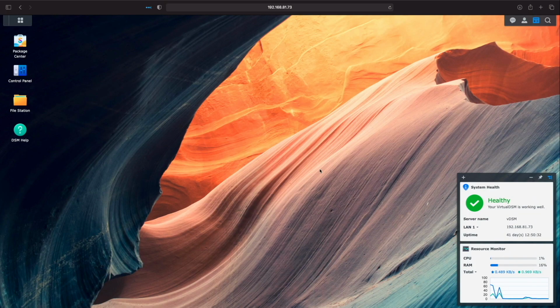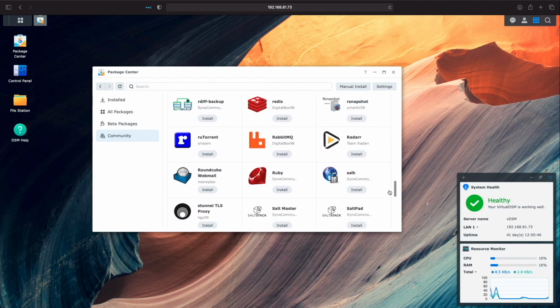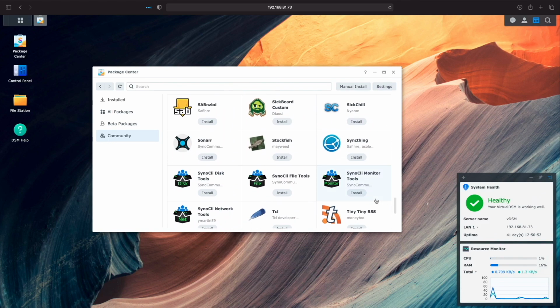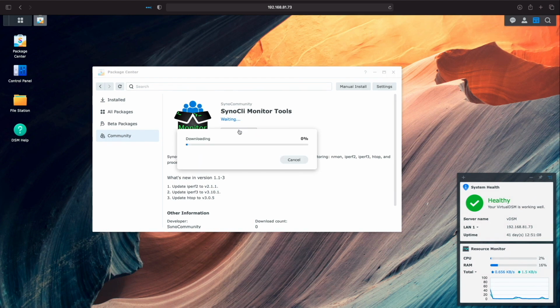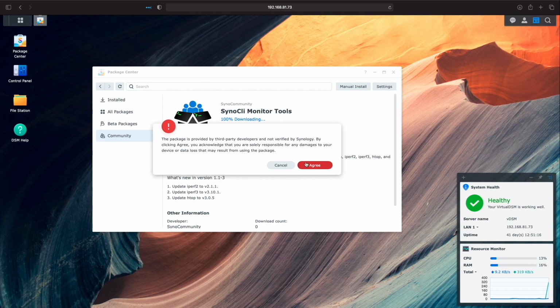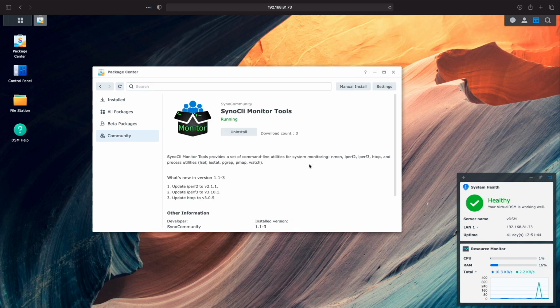Once you have the SynoCommunity package repository installed, go to Package Center, click on Community, and select the SynoCLI Monitor Tools package. This package installs various command line utilities to monitor your system, one of which is Iperf3. I'll click Install and agree to this warning message about installing packages from third-party developers and run through the remaining prompts to install the package. Now, we see that the package is installed and in a running state.